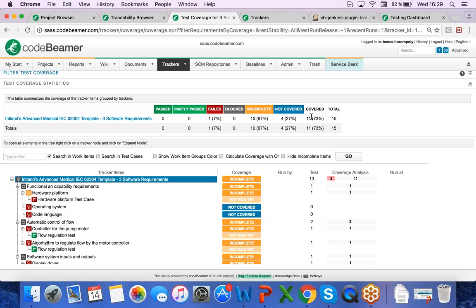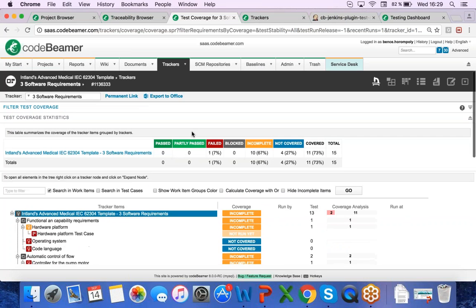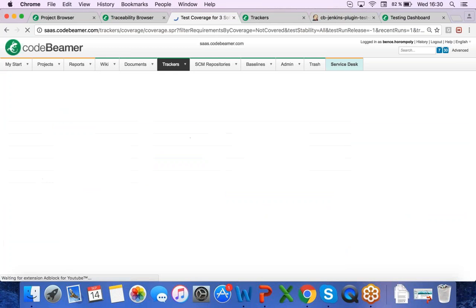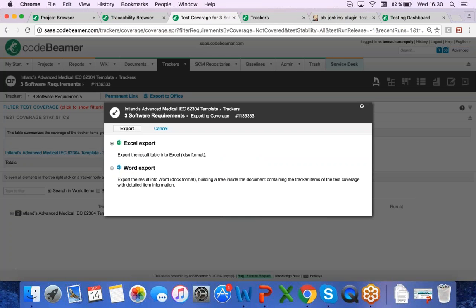And I can see the results, the coverage, incomplete or not run yet, and then over up here I can see a statistical overview of all my software requirements. I can also filter these results. So if I want to see only those that have not been covered, for example, I can filter for that, and then I can export this to Office.